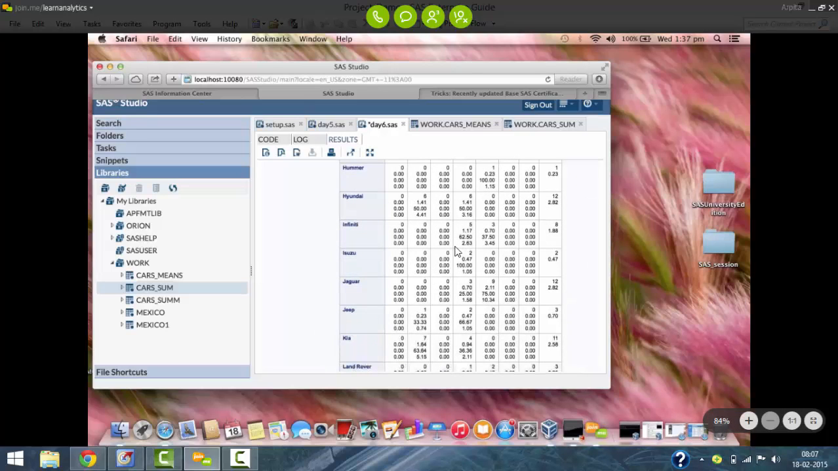Okay, so let's say Hyundai. For Hyundai, we have our row percent as 50. What does that mean in both the cases? Within Hyundai, with 4 cylinders and 8 cylinders, the spread is 50-50, because there are six models under 8 cylinders and six models under 4 cylinders.